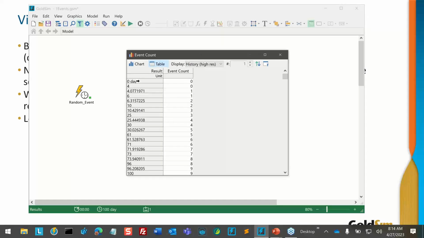If I now run this model and I look at my event count, we're going to get a completely different table. So here, we're only plotting things when we have to plot them, when something has changed. So it says, well, I was 0 at 4 days, I was still 0 at 4 days. An event occurred at 4.077 days. Boom. Another event occurred at 6.315 days, and another event occurred at 10.429 days.